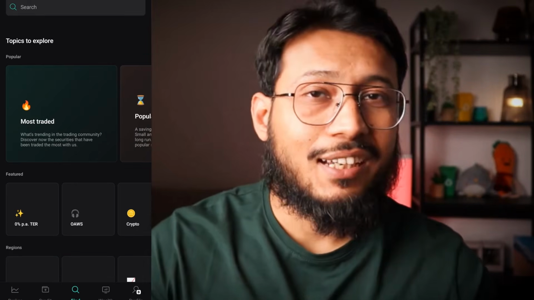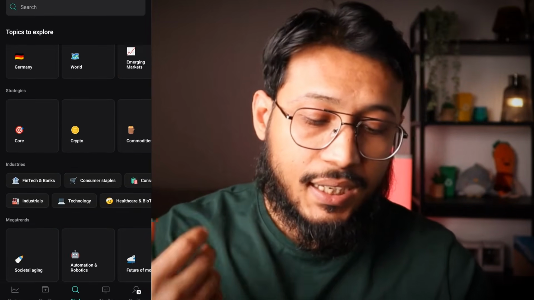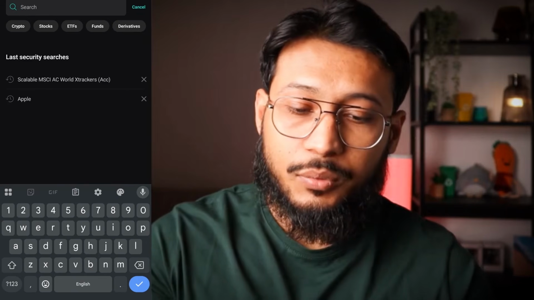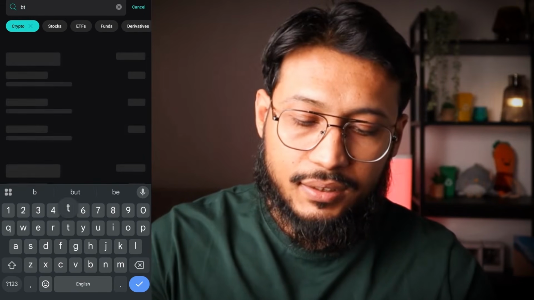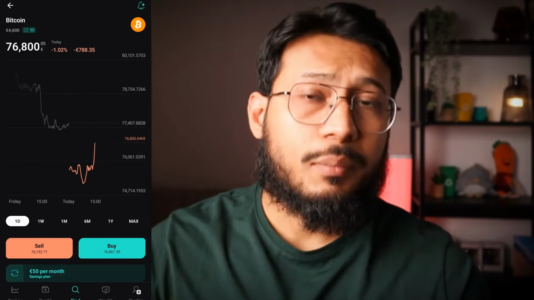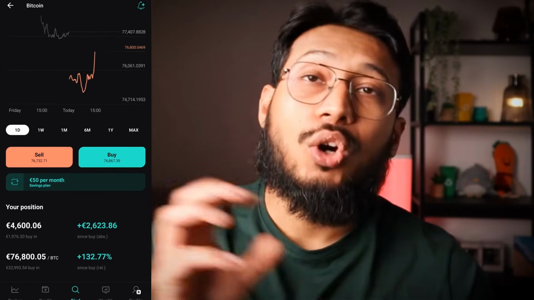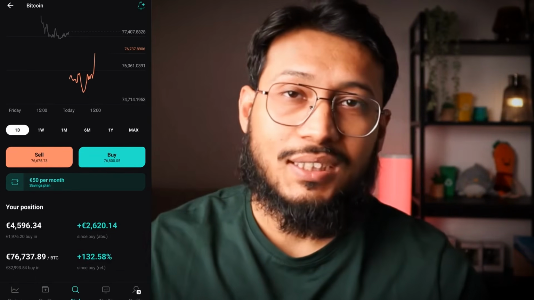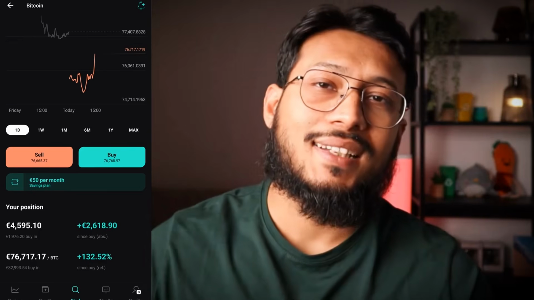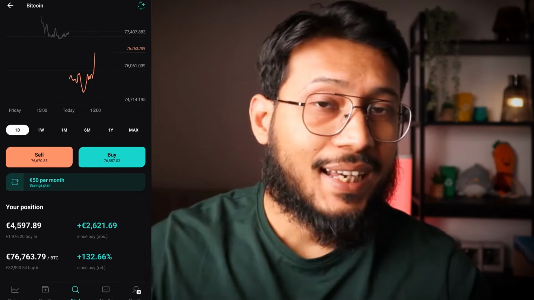Similar to stocks and ETFs, you can also buy cryptocurrencies using Scalable Capital. So I'm going to just go and look at Bitcoin. So you can buy crypto directly, sell, or also set up a savings plan. The same process applies for cryptos, ETFs, and stocks for buying, selling, and setting up a savings plan. Now, this was a general overview of how to use Scalable Capital.